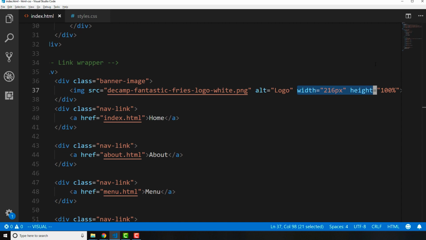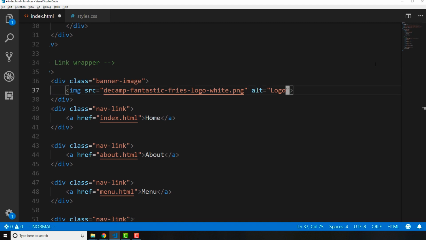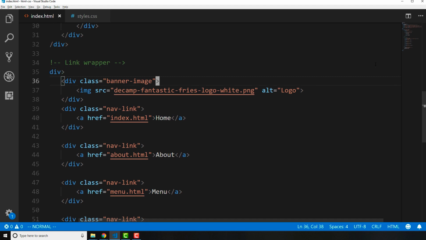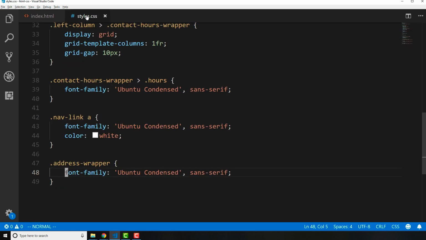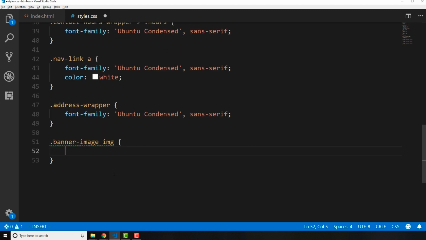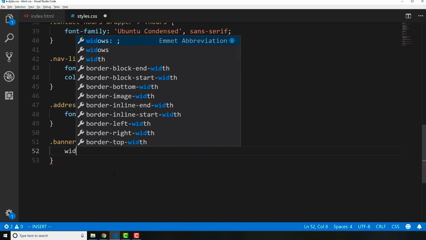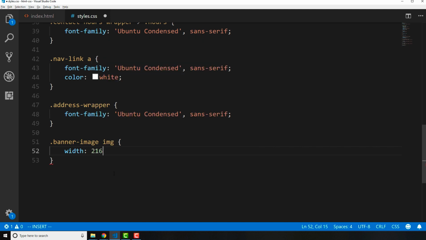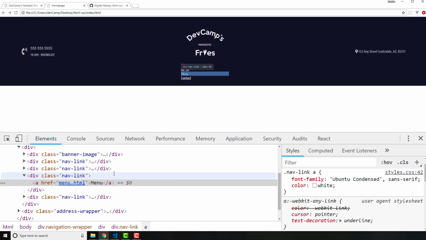The approach I usually take is to apply an actual CSS class to it. So if I have my banner image here, what I can do is come down to the bottom of the CSS file and say banner-image, and then select the image tag inside of that, and now I can apply the exact same rules. So here I can say width, and we want to go with that 216 pixels, and then for the height 100%. Hit save, go back and hit refresh, and you can see that that is working properly.